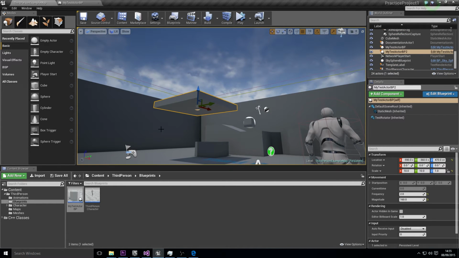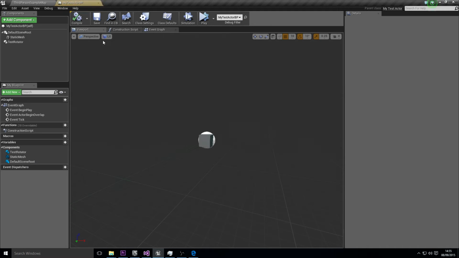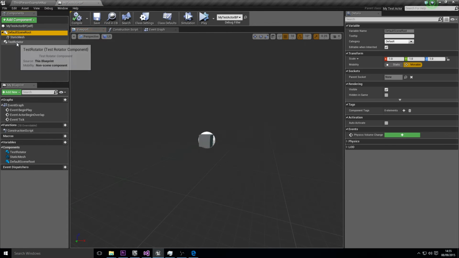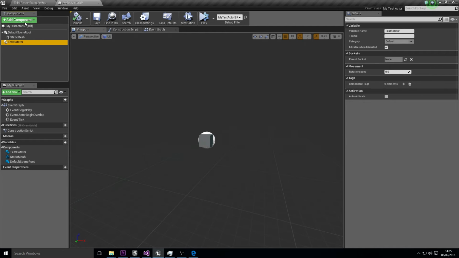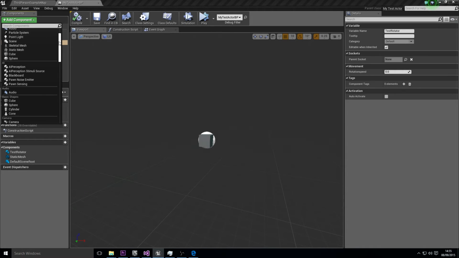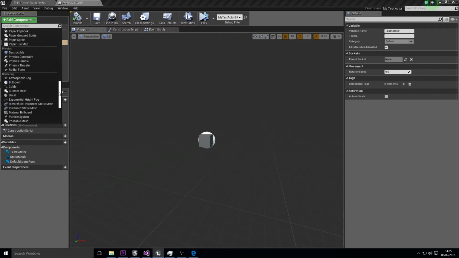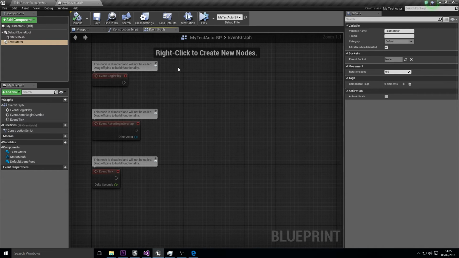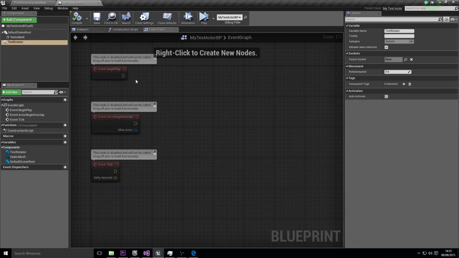Yeah, so the interesting thing here is that we can then composite a lot of our behavior by adding components. And there are a bunch of already existing components here, some of them which work better than others. And the interesting thing is that you can plug in events into the event graph of your actor blueprint and handle them from your components.